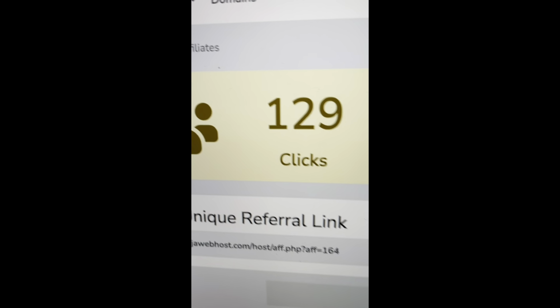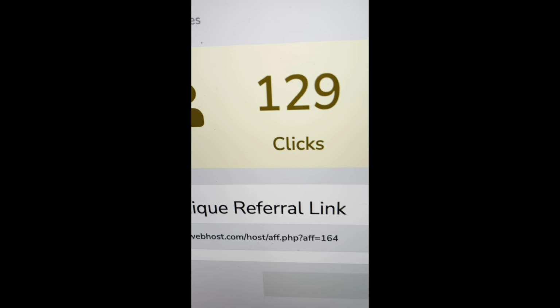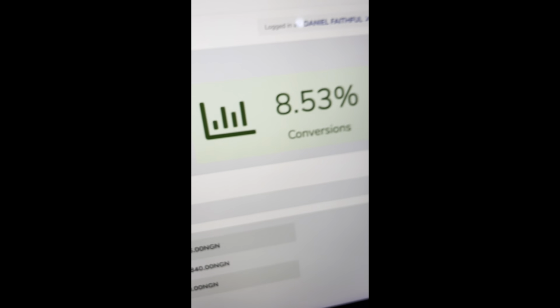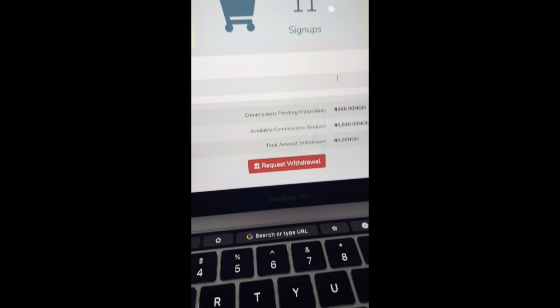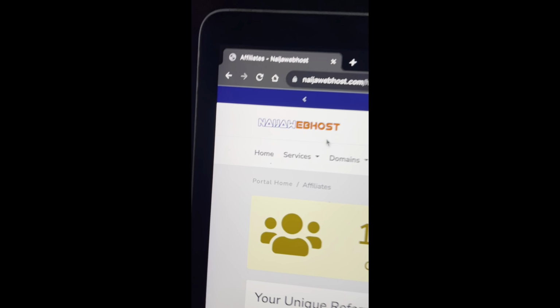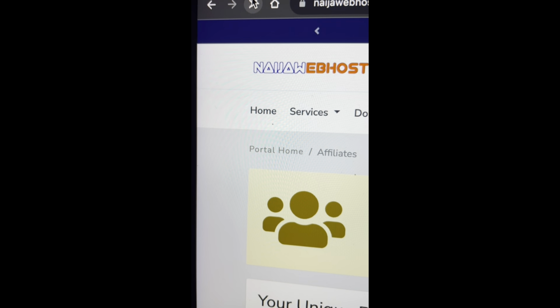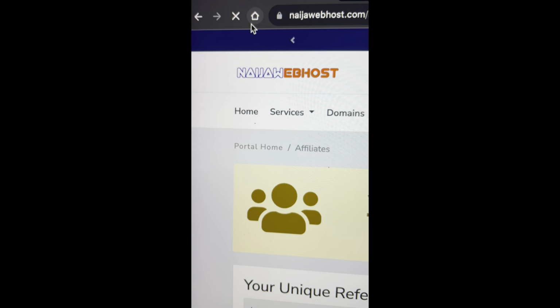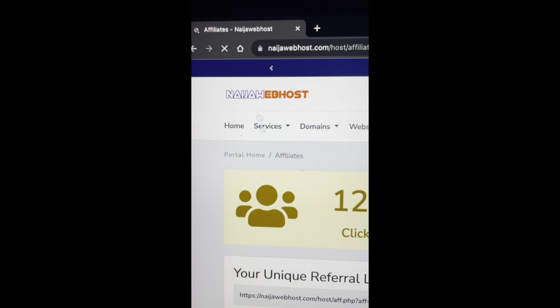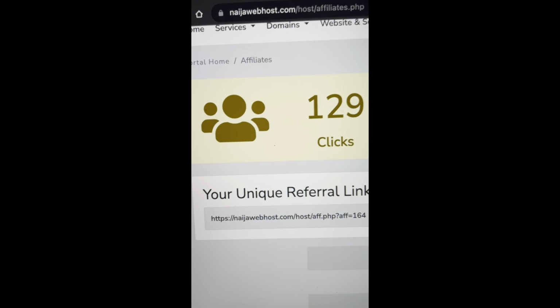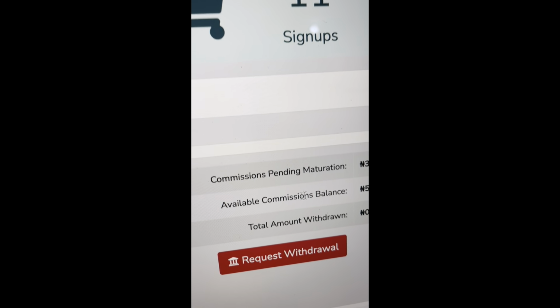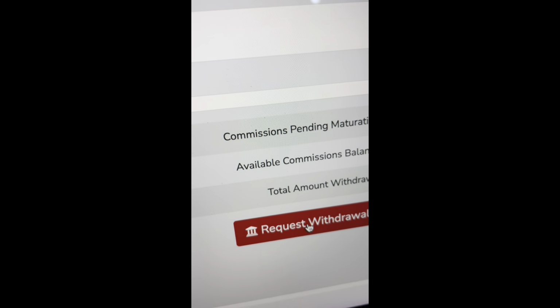You can see here these are the clicks, and you can see sign ups, and then the conversion rate percent. I'm going to refresh this so that you guys will see it. It shouldn't look like it's a screenshot or anything, it's a video. You can see this is the available balance, which I am able to withdraw. I can click request withdraw here, right, and then I can withdraw my money.